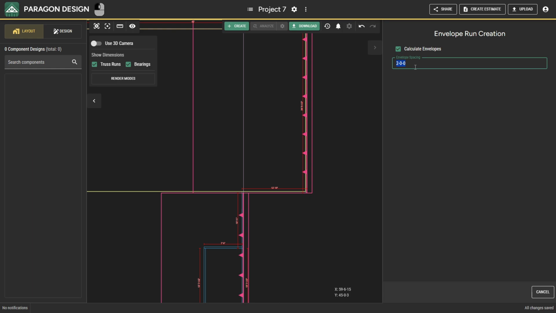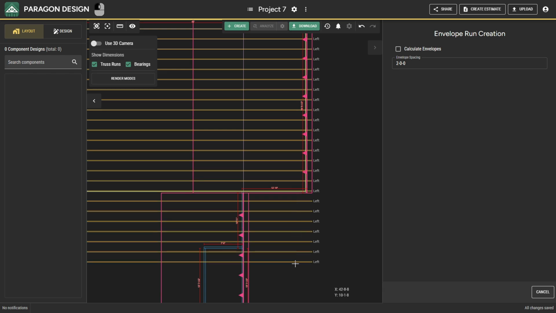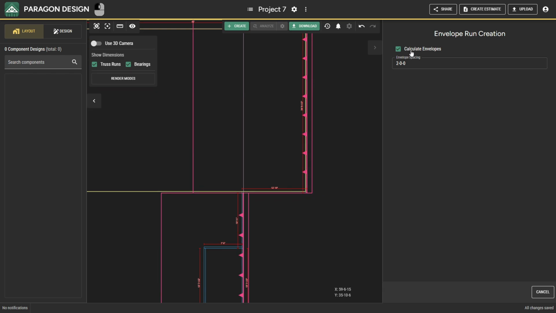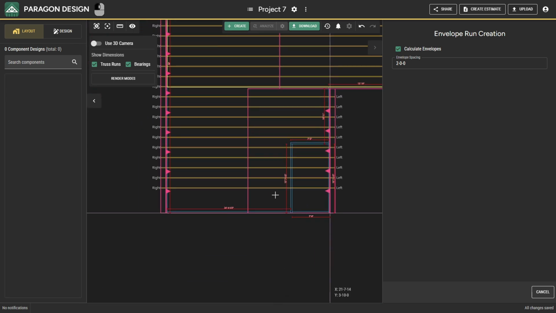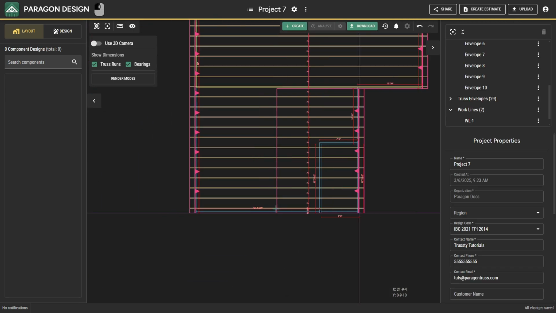When the new window appears, set the spacing distance. If this button is unchecked, the truss envelopes that you're going to add will keep the original span, otherwise it will auto-recalculate. Click until here to fill the layout with trusses.